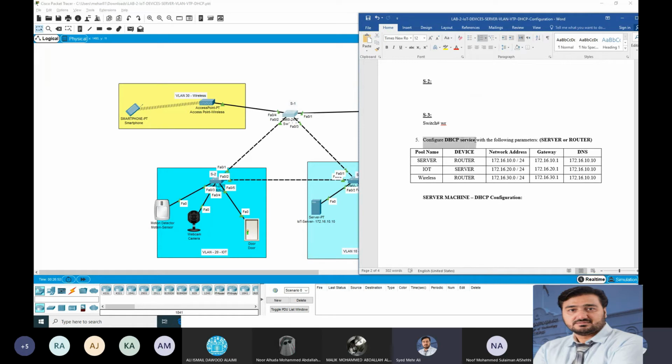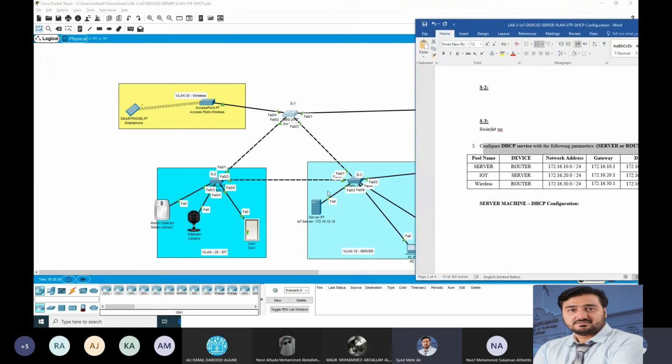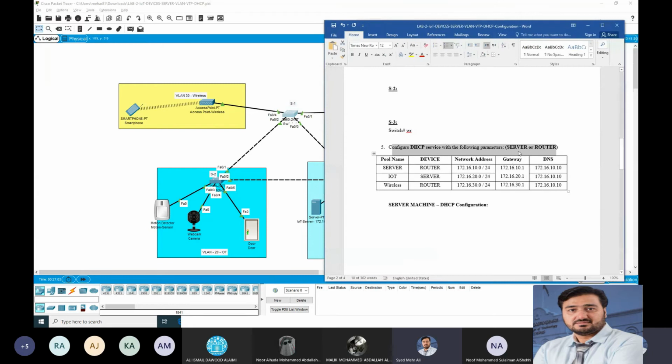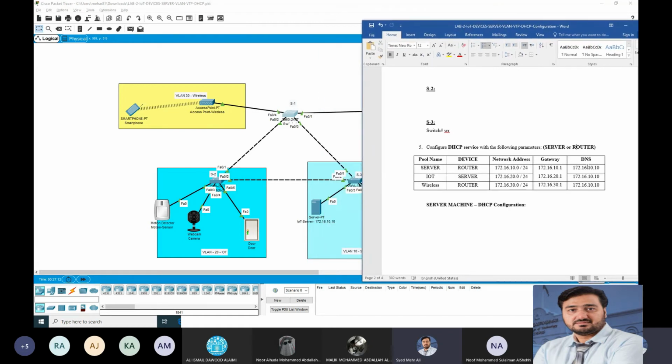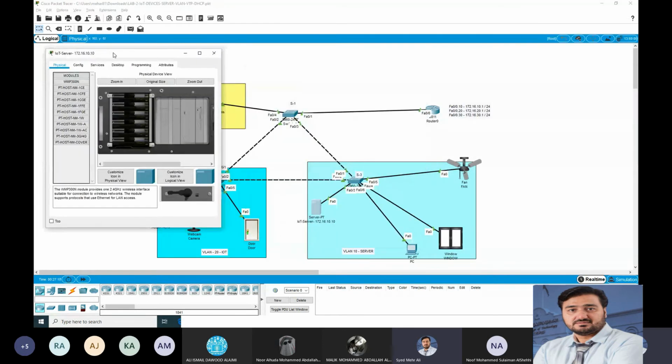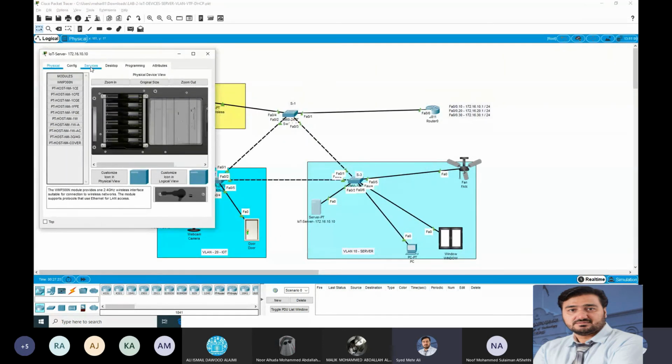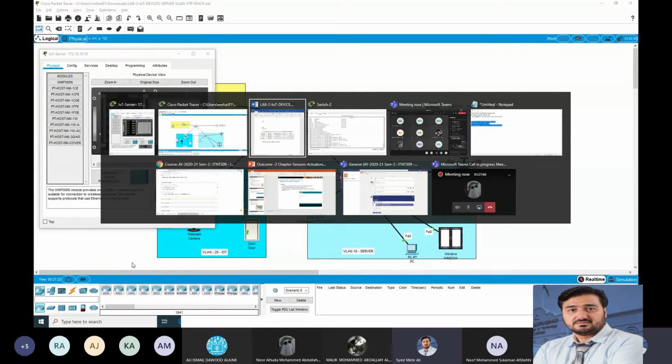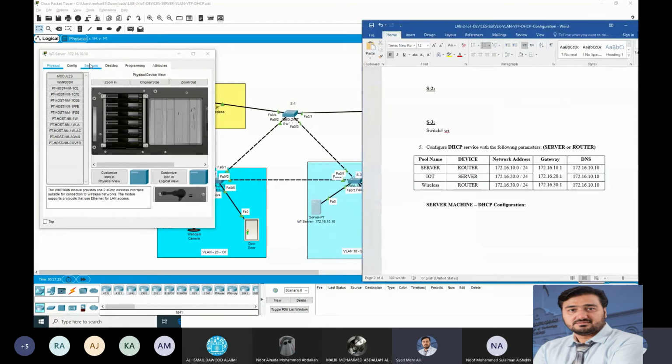Now you need to configure the DHCP services with the following parameters, on the server or the router. Now we have the server, so we can configure it in the server. You can configure in the router or server, no issue. So here in this practical, let me make this one here. Okay, now go to the services.